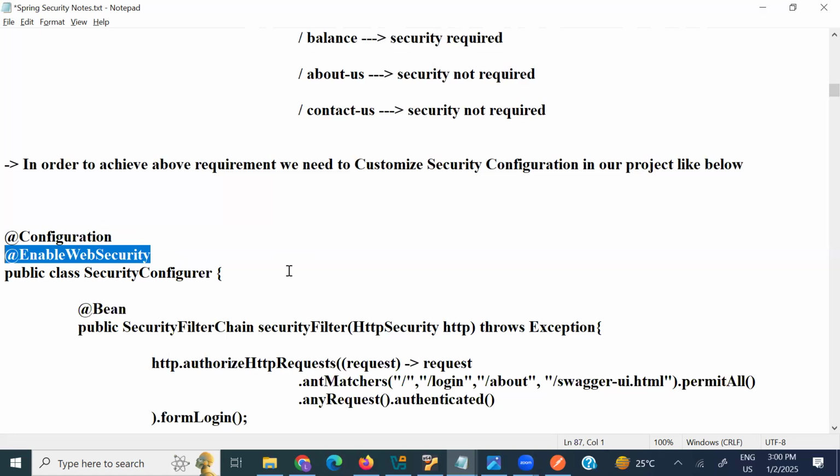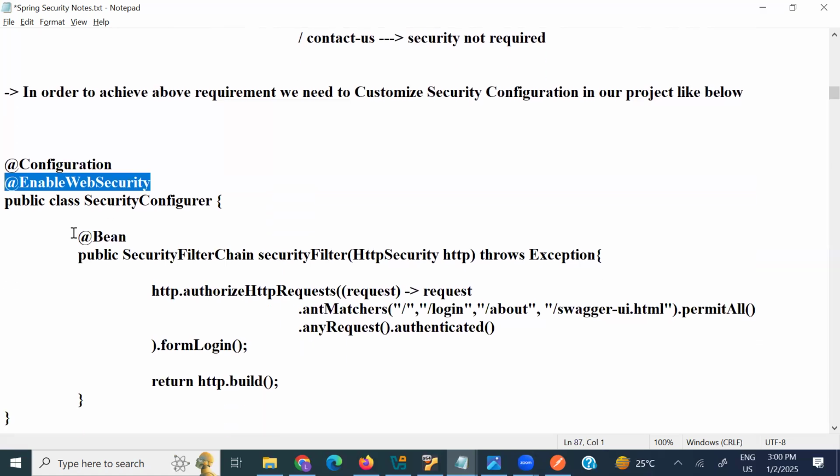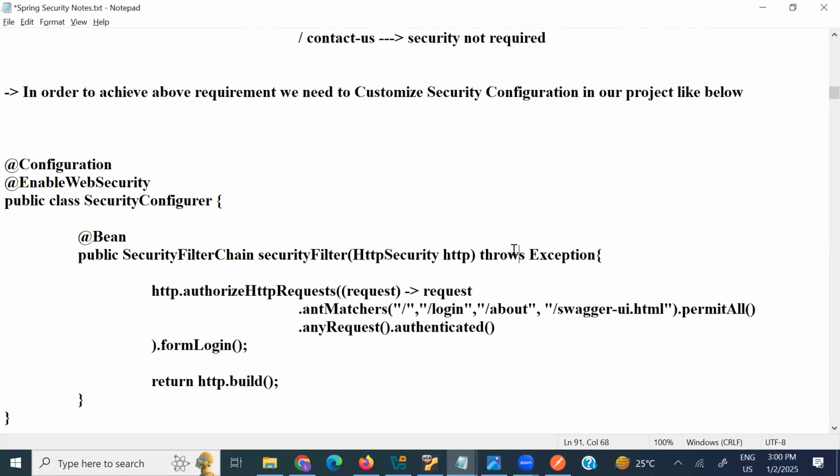That's the reason for @Configuration. And here a customized bean is created; the @Bean annotation will create a custom bean. That is the reason the public SecurityFilterChain method is there. Inside the security filter chain, the method takes HttpSecurity and throws Exception. This method may throw an exception, right? That's the reason we are using the throws keyword, isn't it?